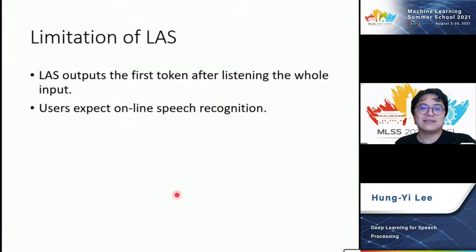And LAS, this kind of end-to-end sequence-to-sequence model, is not the answer to speech recognition. Why? Because if you use a sequence-to-sequence model, you cannot do online speech recognition. In a sequence-to-sequence model, the encoder first listens to the whole utterance, then the decoder starts to decode the tokens. You cannot do streaming in this way, because if your encoder does not listen to the whole utterance, your decoder cannot start to decode something.